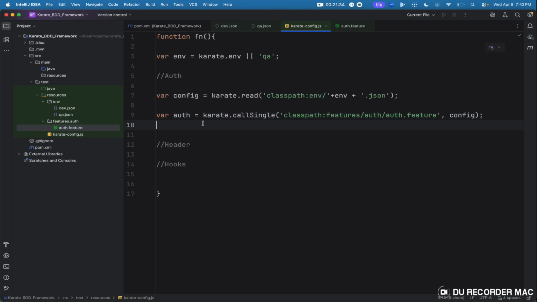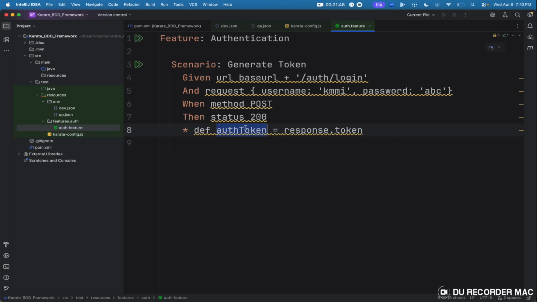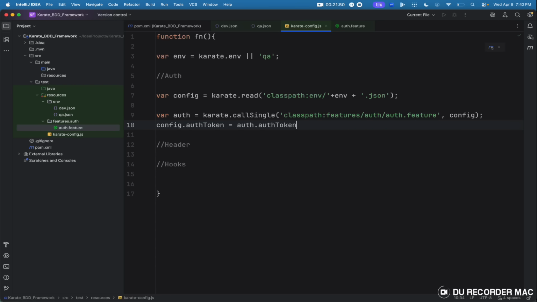In this config, I want to update auth. You can give any name; I am giving the name auth token. I am storing this auth to auth dot. What is the variable name here? This is the variable name under the auth. Now in my main config, I already have the environment, and now I added the auth token as well. That means wherever I use the config afterwards, that config should have the auth token ready.